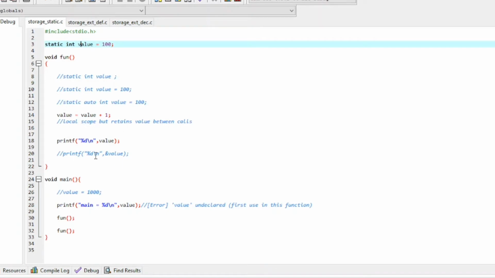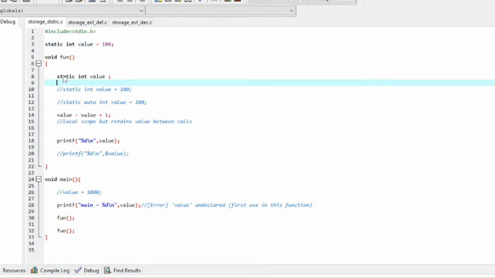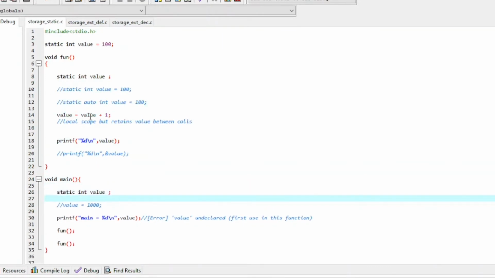It is accessible to all parts of the program. However, static local variables have no linkage. That is, static variables declared inside blocks, this block and this block, are two different things. Memory storage for this is different, memory storage for this is different. These two are referring to different memory locations.